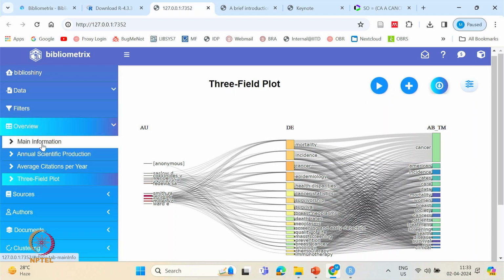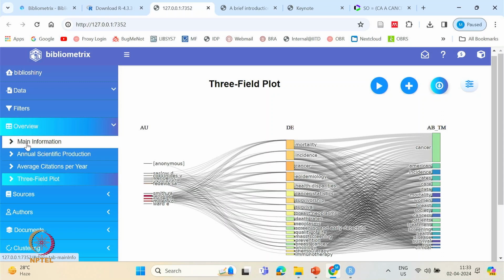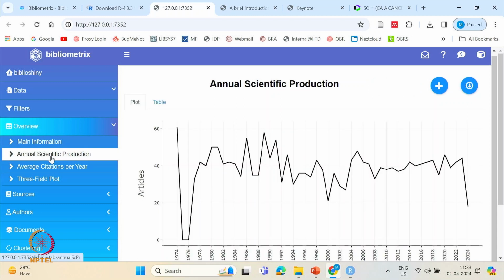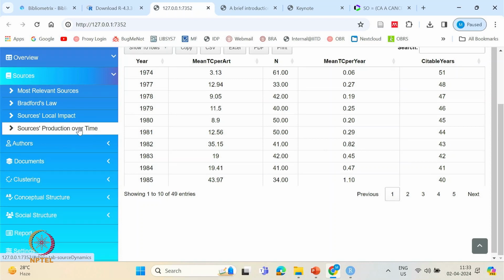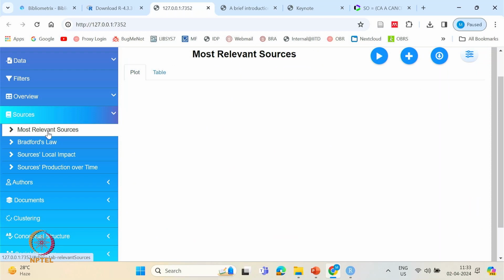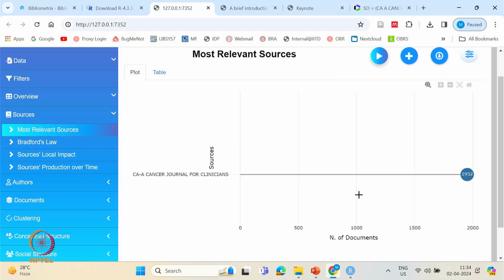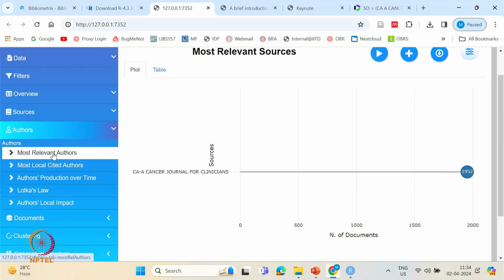Right, these are all for the overview of the journal impact. We have seen the main overview that we majorly required, the annual scientific production, and average citation per year. Now we can go to the sources. Here we have only selected one source, that's the Cancer Research journal, because we don't have much to analyze about the source. So we are going to the authors.